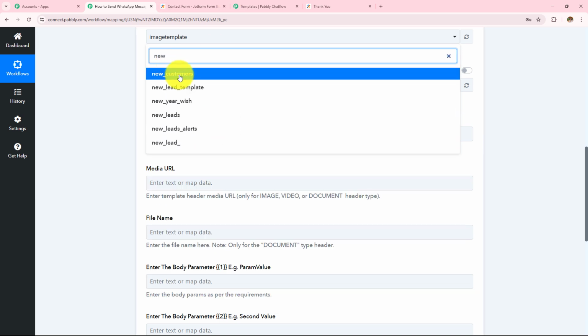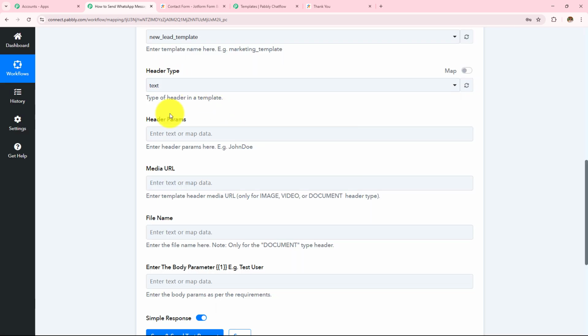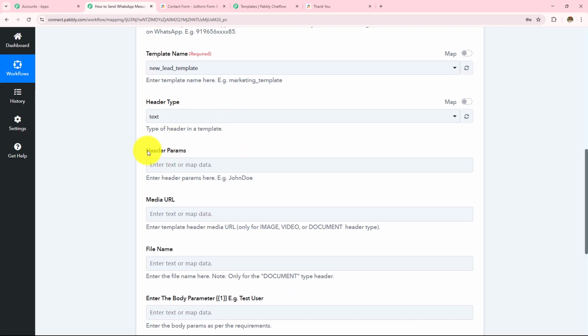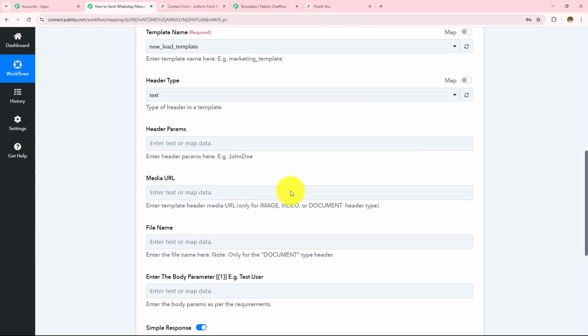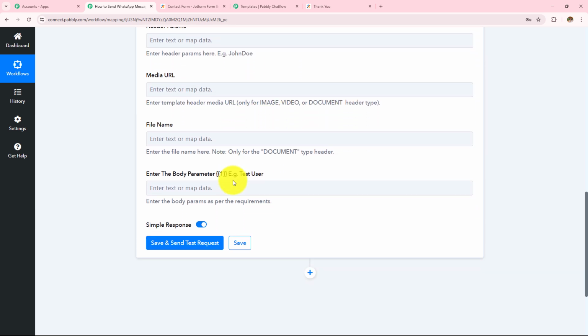lead template, this one. Now it has automatically detected the header type, and then I have to enter the header params, media URL, and file name. So these fields are not required ones, so I'm going to skip this. If you require these fields, you can enter following the help desk given below these fields.